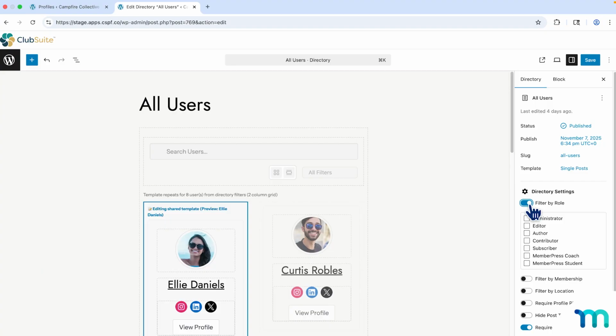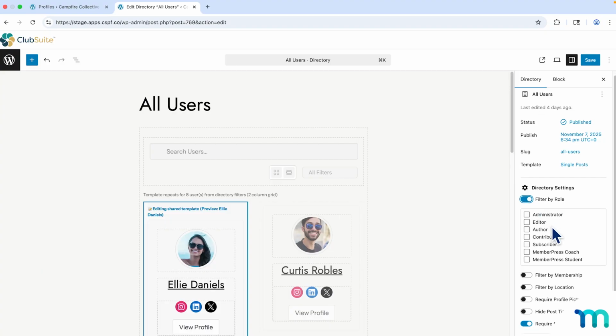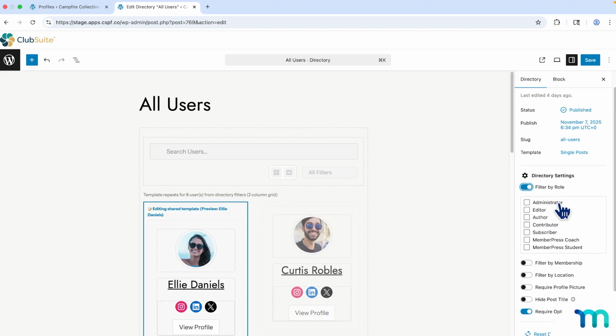So you can filter by role, and then select one or more WordPress or MemberPress related roles that can be assigned to users. So these will only show users who have these roles on this directory. You'll notice some for MemberPress students and coaches, which can come in handy for creating like a class list or a list of coaches for a CoachKit coaching program that you might be running, or again like a class list for a course site using MemberPress courses, for example.